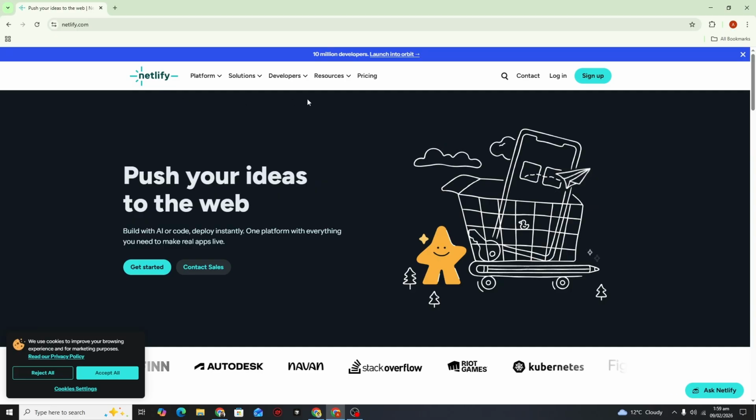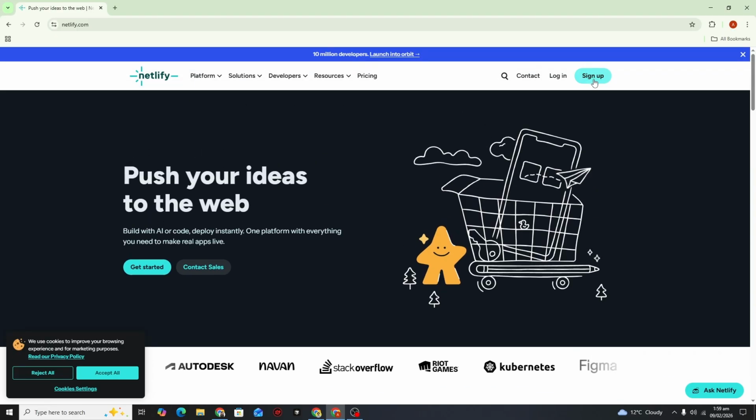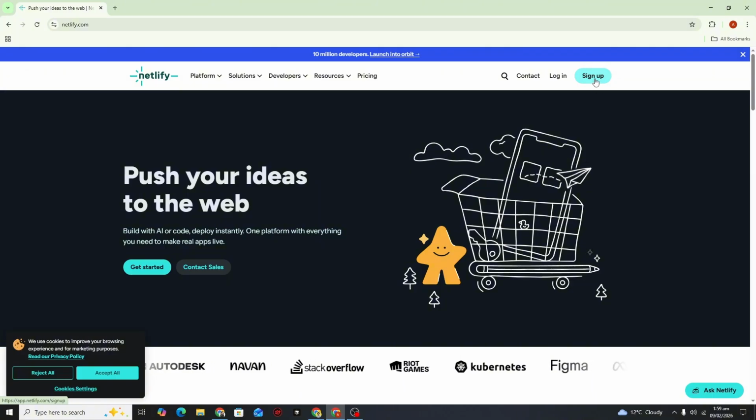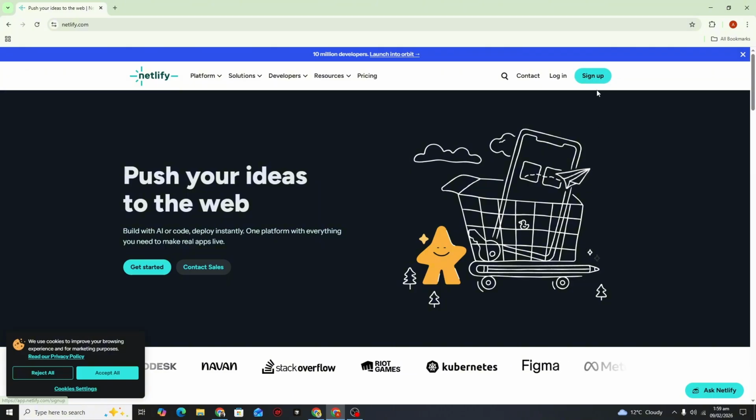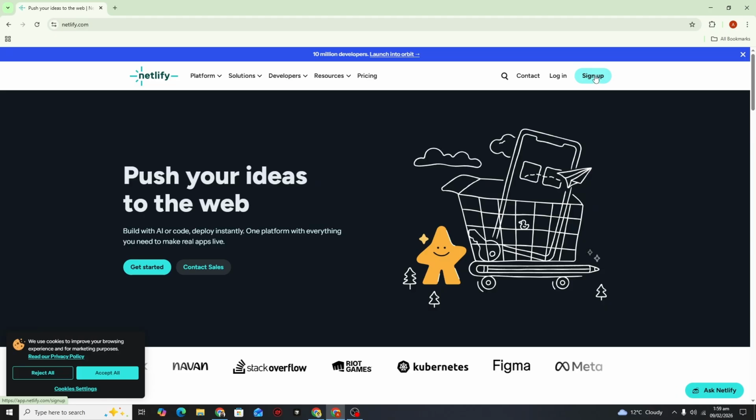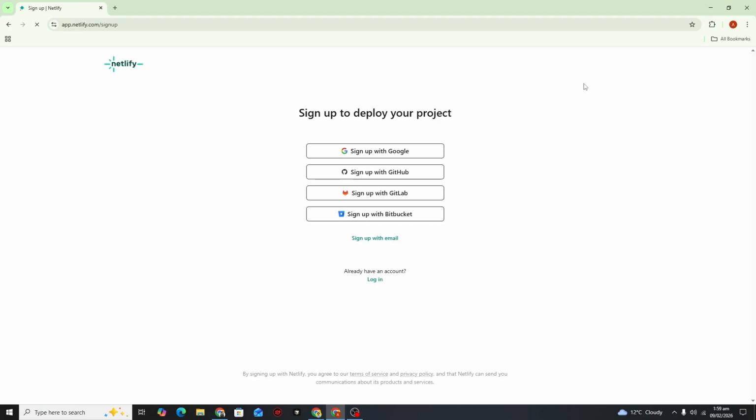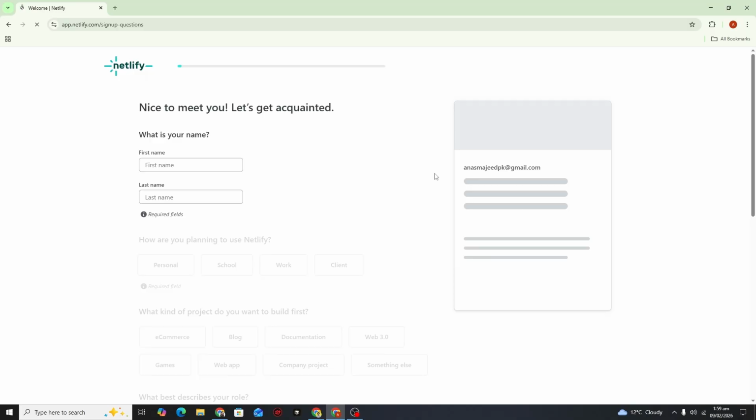As the website loads, you will see the main homepage of Netlify, which provides tools for hosting and deploying websites. Now move your cursor to the top right corner of the screen, where you will see the Sign Up option, and click on it. When you click on Sign Up, a new page will open, where Netlify asks how you want to create your account. Since we want to connect Netlify with GitHub, we will select the Sign Up with GitHub option. This allows you to directly connect your GitHub repositories with Netlify, which makes deployment easier and faster.